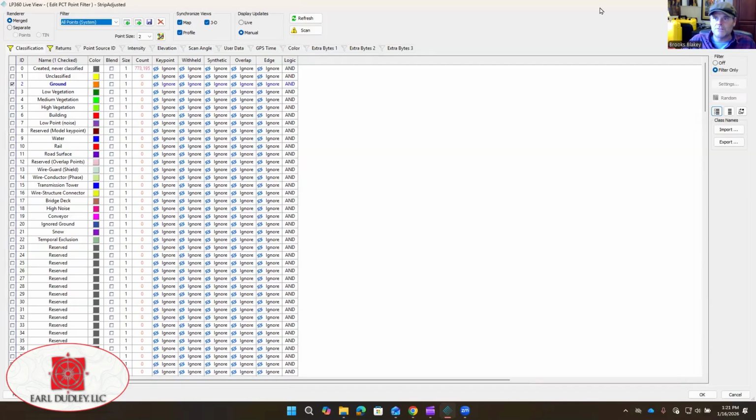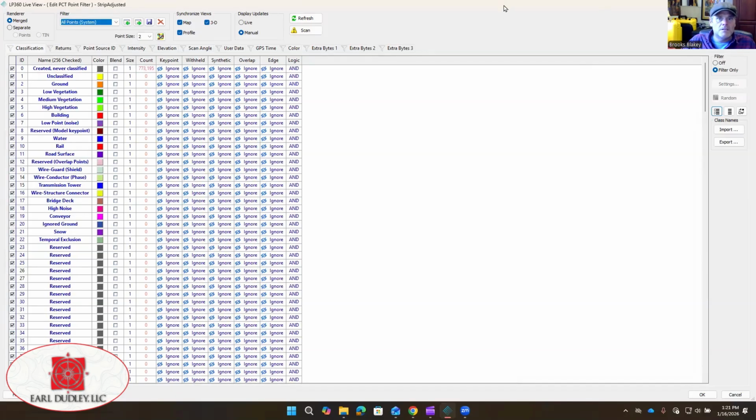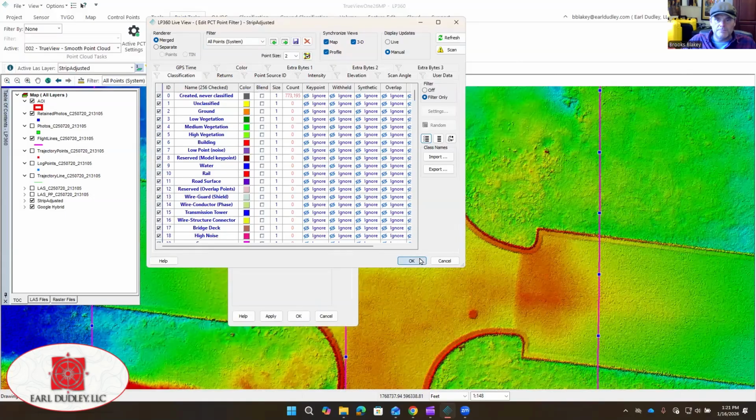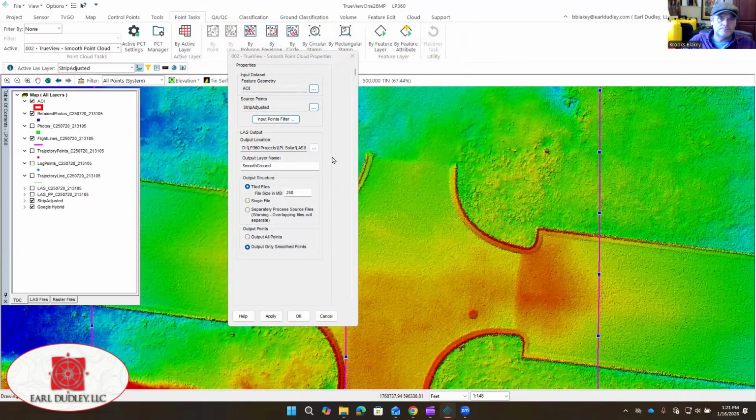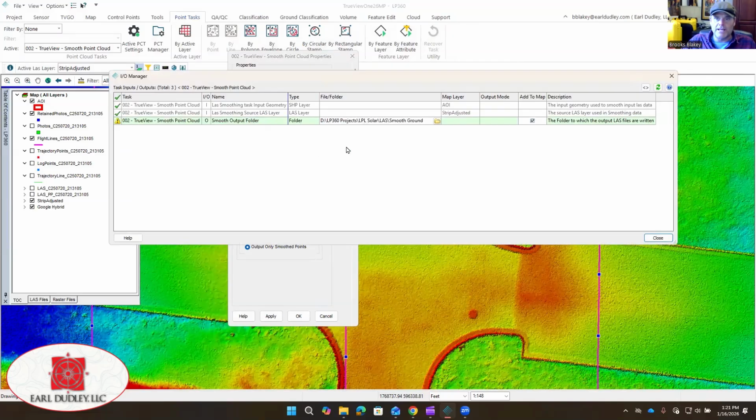All points. That looks good. Okay. Now we need to tell it where we want to save this point cloud. We're going to be creating a new LAS layer, so we need to set up the location where we want to save this.